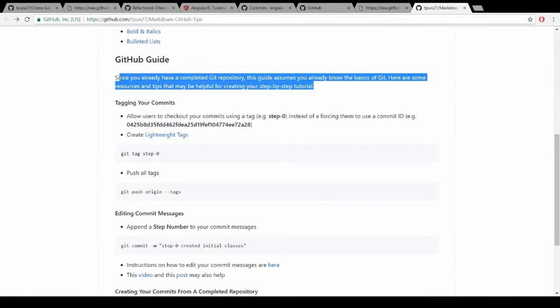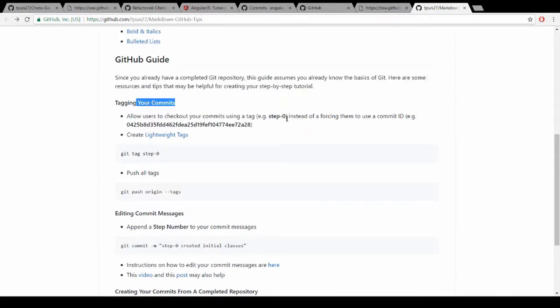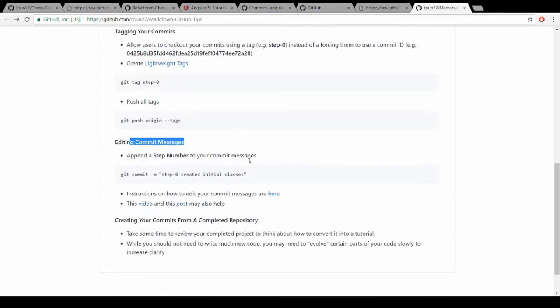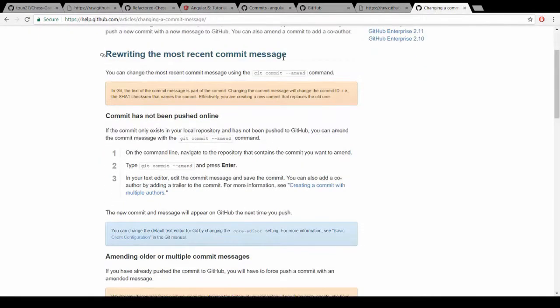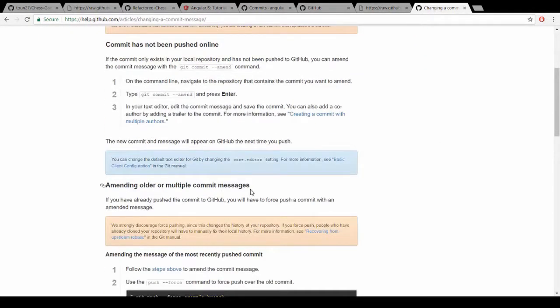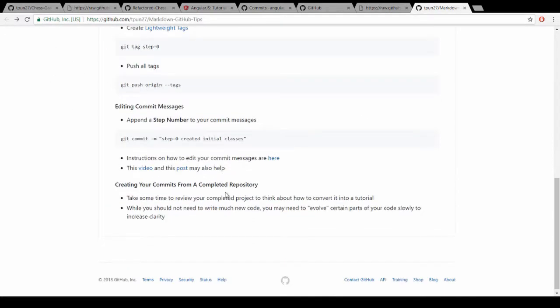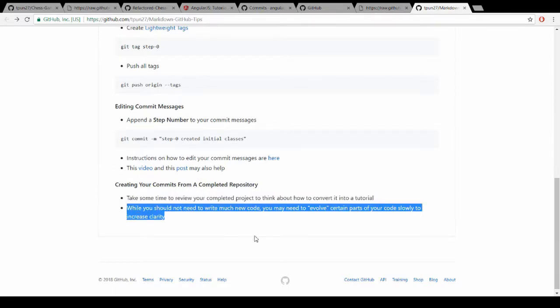Tagging was a big deal in this project, making it so you could check out something like step 0 instead of the long hash was helpful. And there are tips on how to push that all up. And then adding commit messages is major. I messed up on my commit messages very often, had to rewrite them to have like a step 1, step 0, and just typos in general. And there's some other tips like review the completed project.